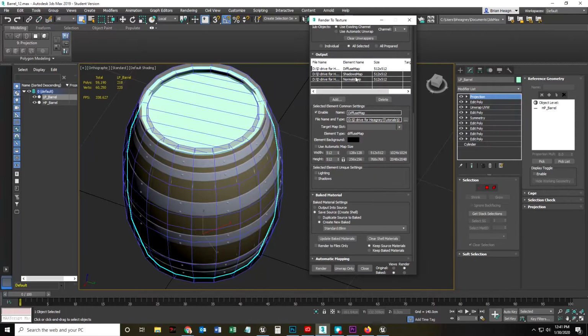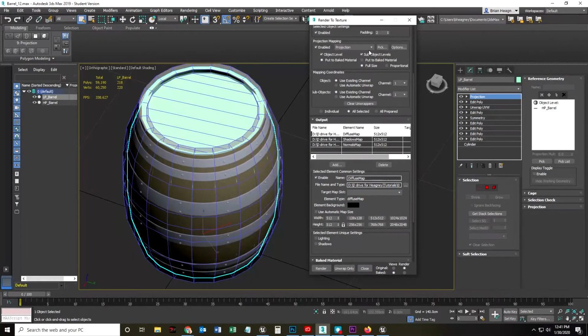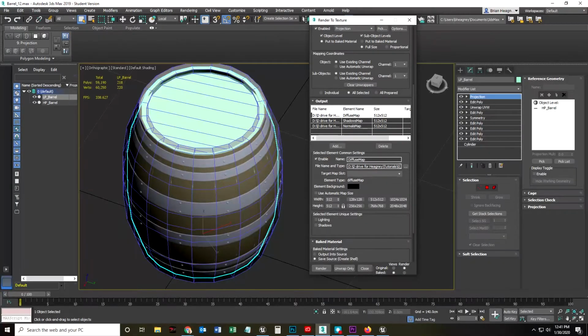So those are the only few things we need to do. You need to pick your projection, which was the high poly. You need to make sure that the mapping coordinate says use existing channel. You need to add diffuse, shadows, and normal. And you need to make sure they're saved in a good spot. I'm using a smallish map size, 512 by 512, for all of these. And I'm going to hit the render button.